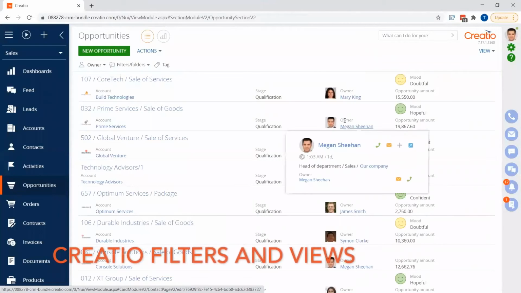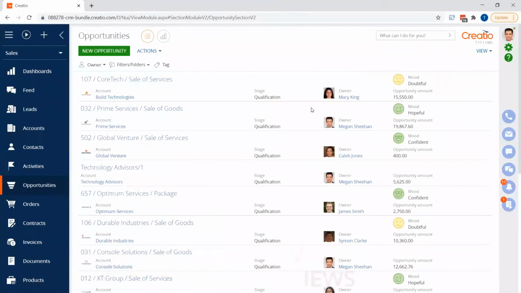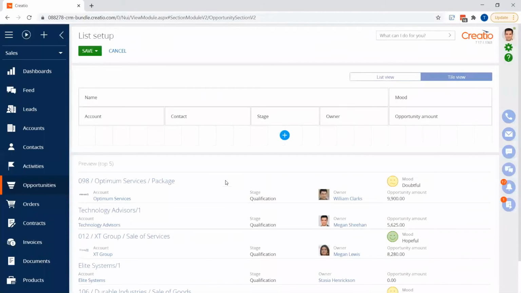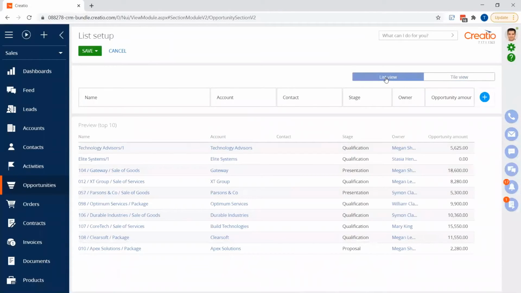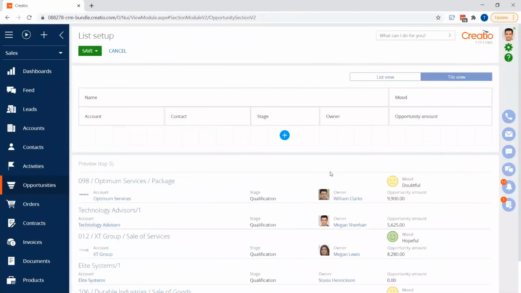Next, we'll look at the list view and filtering functions that are available throughout Creatio. Any user can select which fields they want to see on their list views, and they can even choose which way they want that to be displayed. The options are a traditional list view with columns of information, or a tile view, which gives you a little bit more flexibility in determining how much information you want to see on the screen.